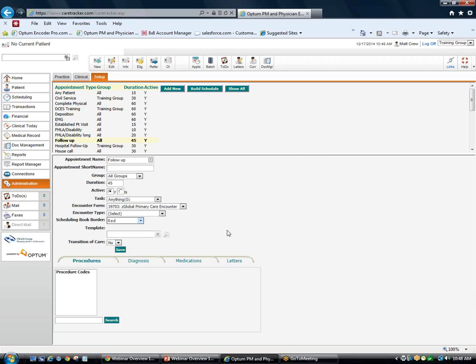Just FYI, this is also the same place where you can apply a short name to the appointment type, in addition to defining what encounter form I want to use. I can define what type of encounter. This has to do entirely with the electronic medical record, not practice management, but it's also a place where I can come in and apply different borders. And then I've got templates for the EMR that I could pull in anytime this appointment's used.